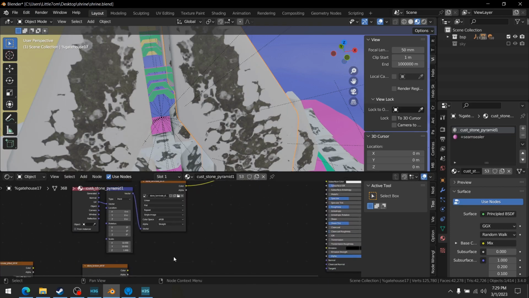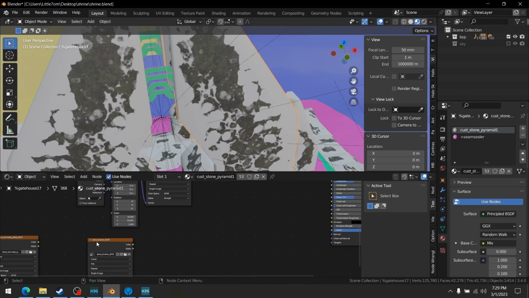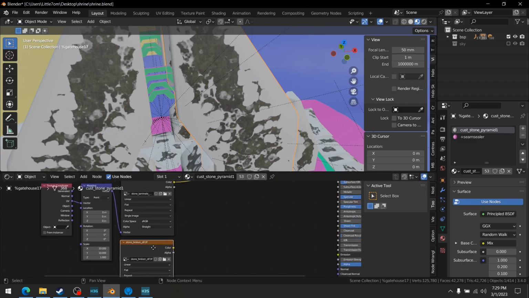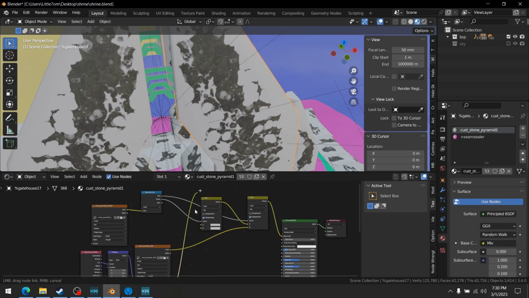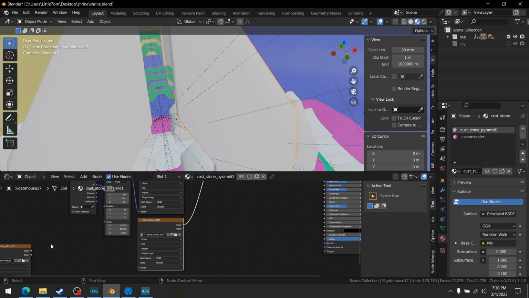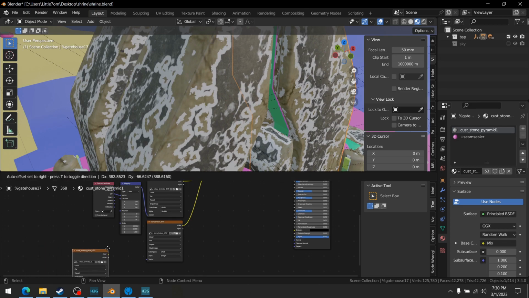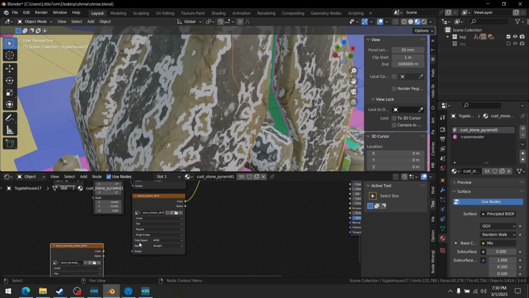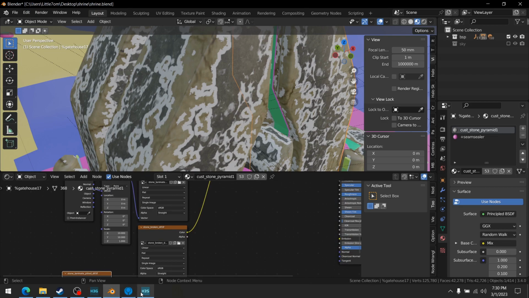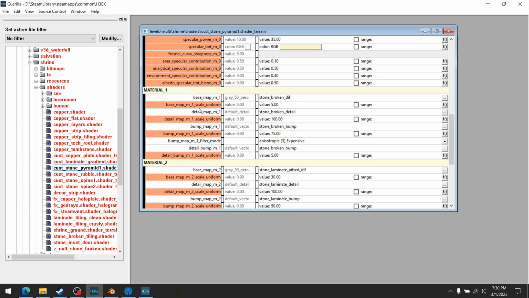And this one is going to be the rough one, the broken. So here it is, stone broken diff. We'll plug that into B. And that's starting to look good. So let's see what the transforms on that are. That's going to be uniform 5.